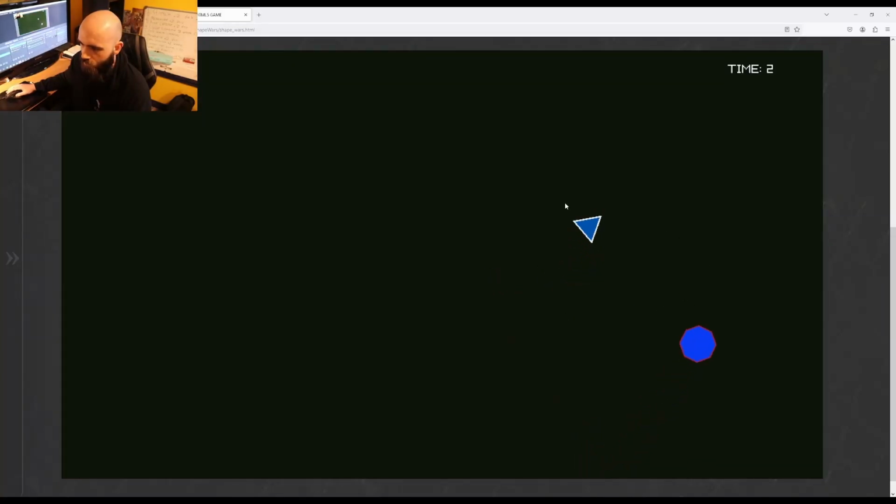So you are the triangle with the white outline, and you're trying to destroy the shapes with the red outline. And you can only shoot so fast unless... Here. Okay, I hit something. But if you don't hit anything, it takes a longer time to shoot. There's a little timer, but that timer resets if you hit something.